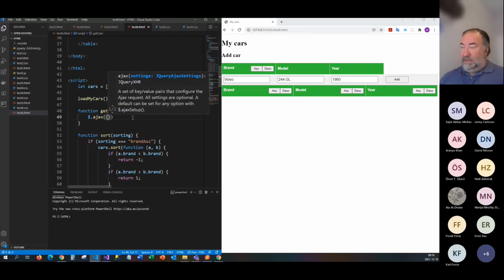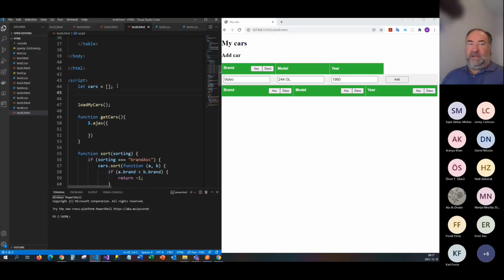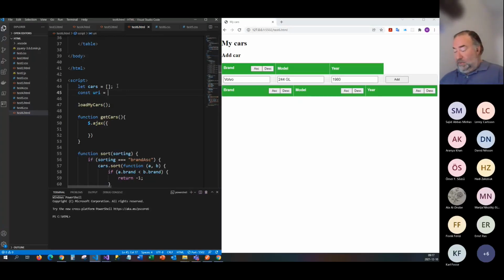And I will tell that I'm going to use a path, a URL to where the server is located. So I could actually, I'm going to do it like this. In the top of this script, I'm going to create a constant URI, and this is equals to what? Yes, this is equals to the URL that we have the web API running on.